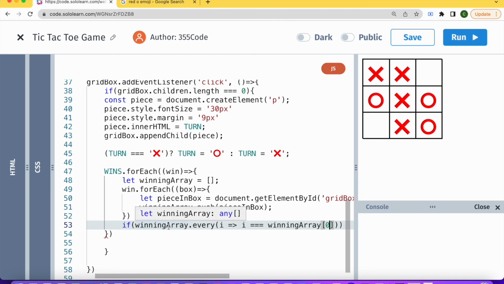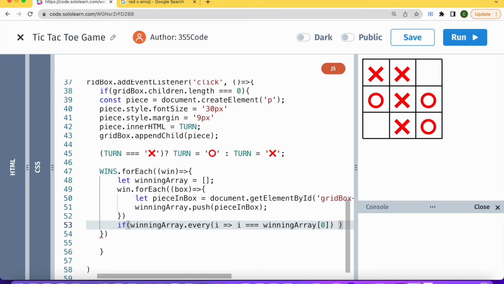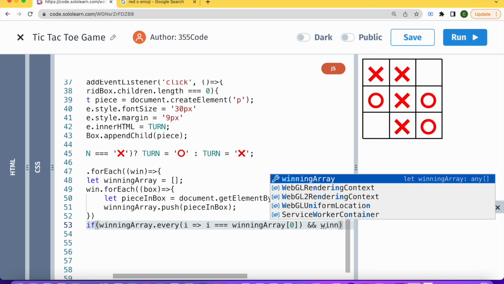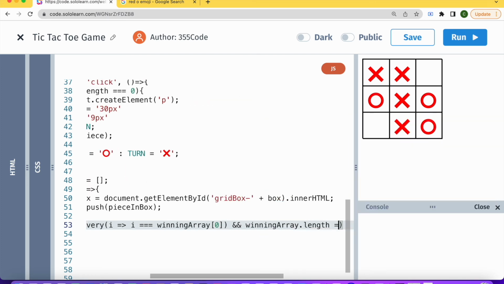So go through the array and check if each item is equal to winning array 0, and this will basically check if the entire array is equal to itself, and that would indicate that we have 3 X's or 3 O's within the array. And we're not really particular on which one it is at the moment when we're checking this part of the logic. And the last thing that we want to check is just that the length of this array is 3, because if it's not 3, then it's not a winning array, even if the items are equal to each other. So that would be winning array dot length equals 3.